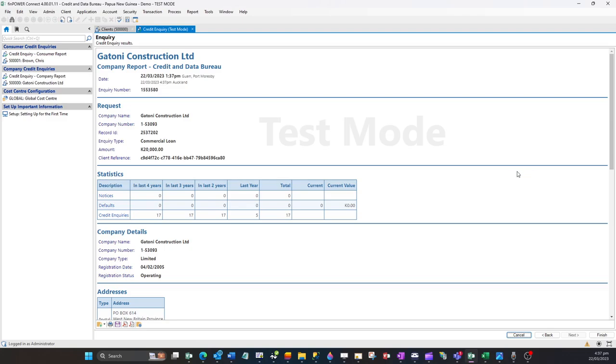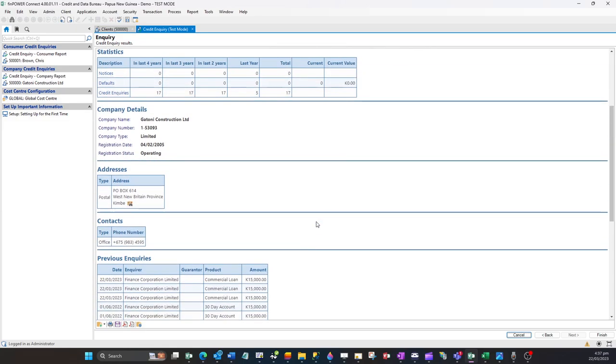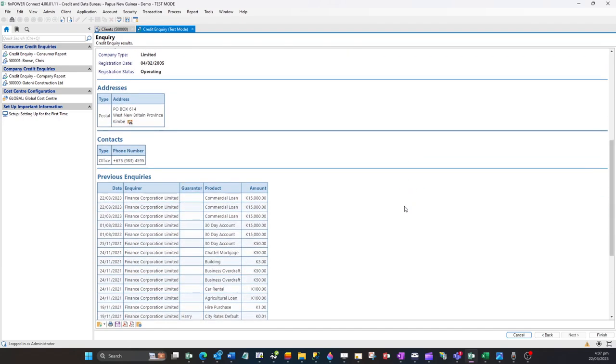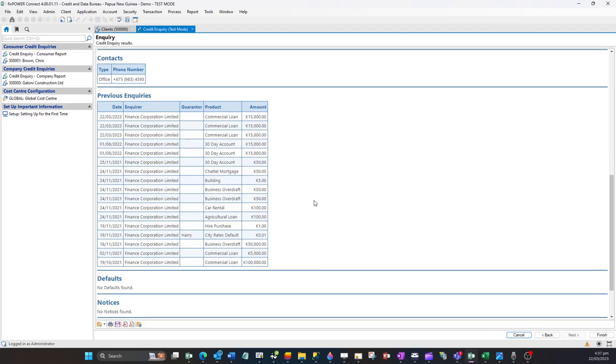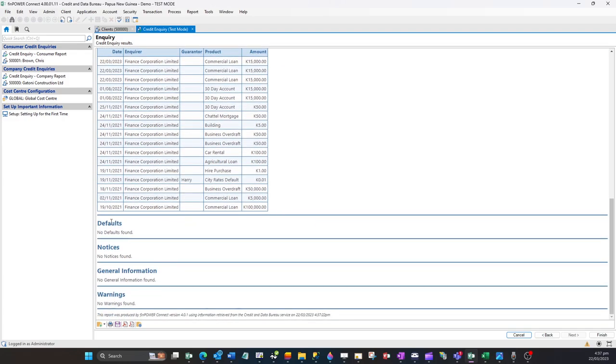Much like the consumer report, we can see statistics on any notices issued, defaults recorded, and how many credit inquiries have been made against the company. We can see the registration status of the company and the date that they registered. Addresses used, contacts, then the list of previous inquiries, including the company that completed the inquiry, and further details of any applicable defaults, notices, or warnings if they have any.